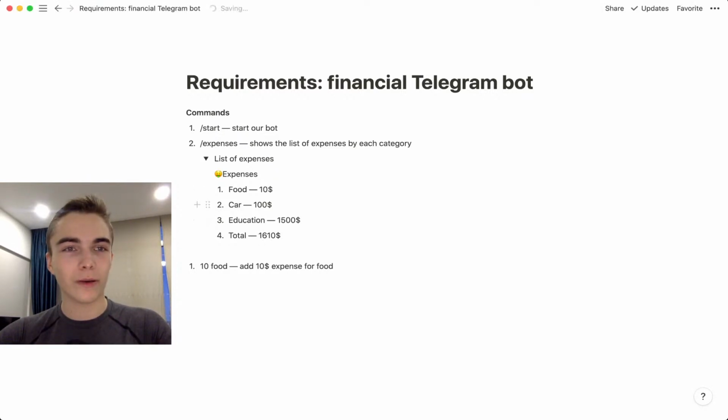And I don't wanna make it overcomplicated, because the usual apps are overcomplicated, and I wanna make it as simple as possible. The only thing we can do is just start the bot, and we can add some expenses, and we can take a look at our expenses for some period of time.